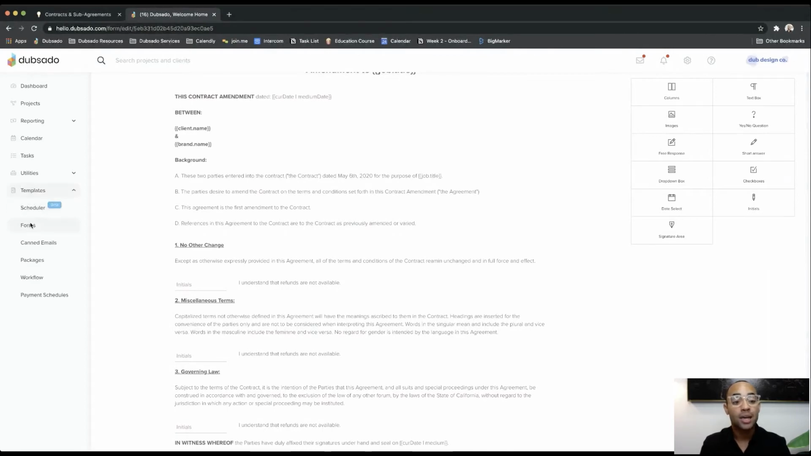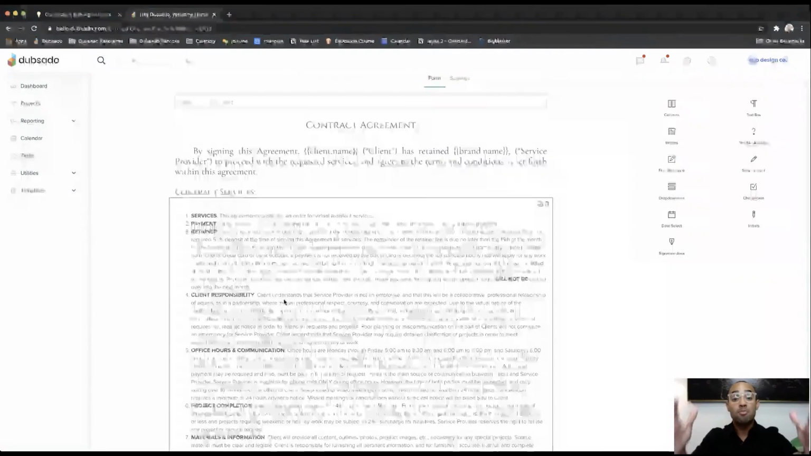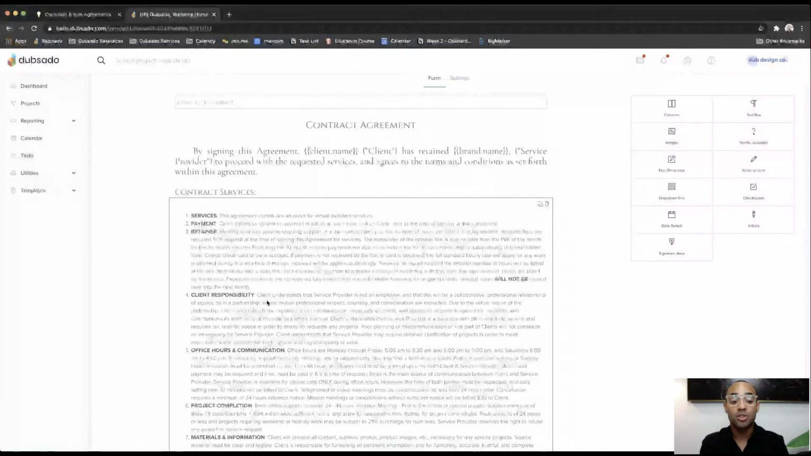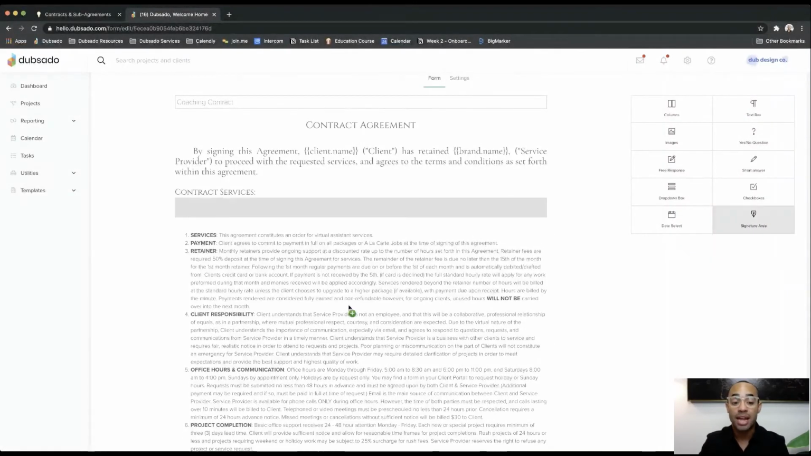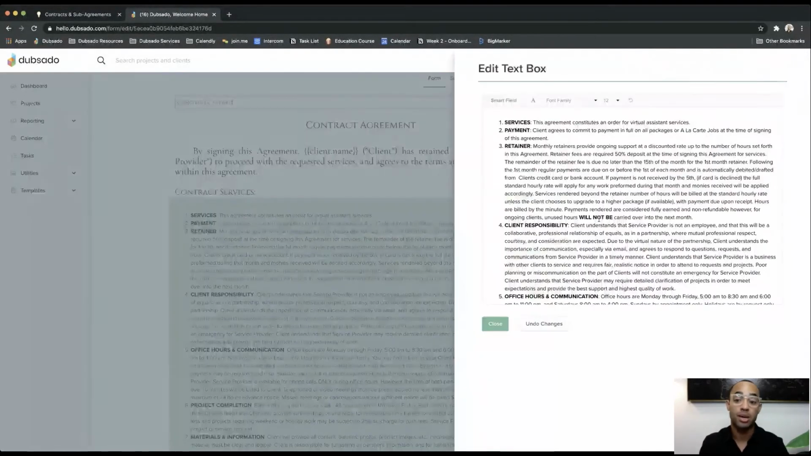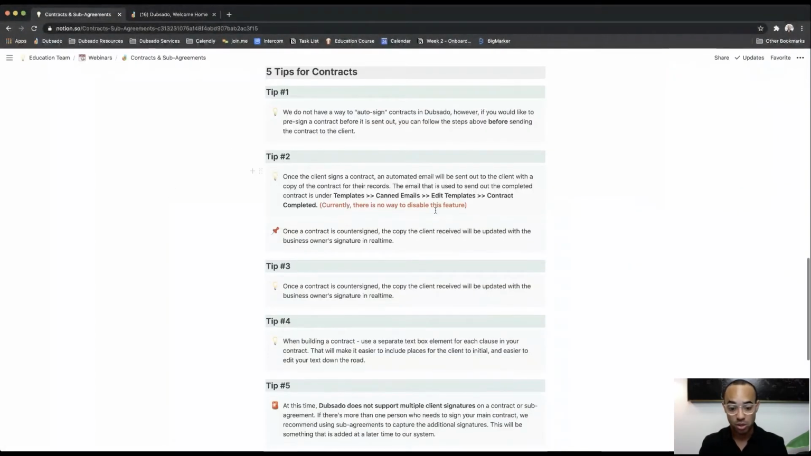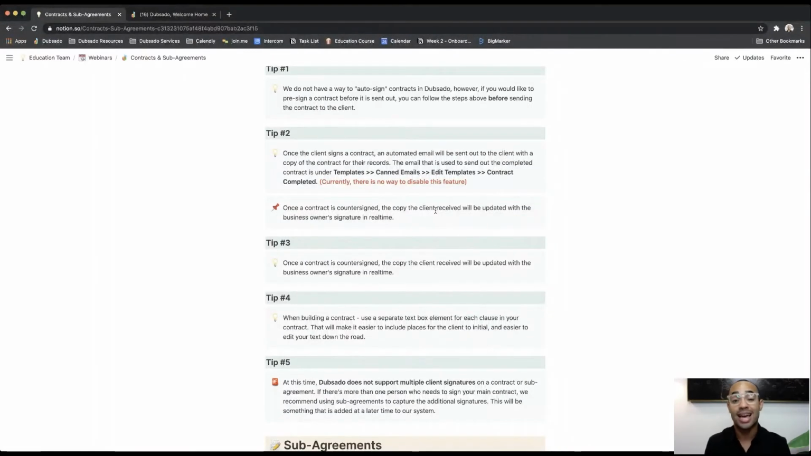If I go back to the contract that we were looking at earlier, this contract, as you can see, is one big block of text. So let's say that after client responsibility, I need them to sign off on this. I can't take an initials element and drag it into this text box. So that's a big reason why we recommend doing clauses in different sections. So that way you can add those in there if you need to, or it's easier to update the text instead of scrolling through this big block of text here. So that's more of an aesthetics thing. It makes it easier for you as the business owner. So definitely take that into consideration if you're wanting to build your contract out or if you're just starting.